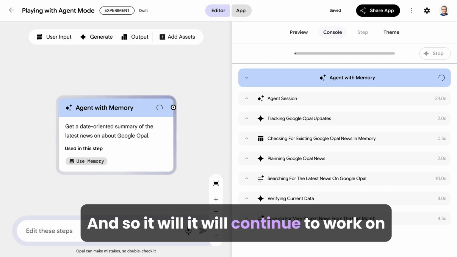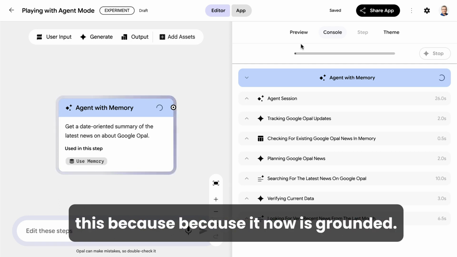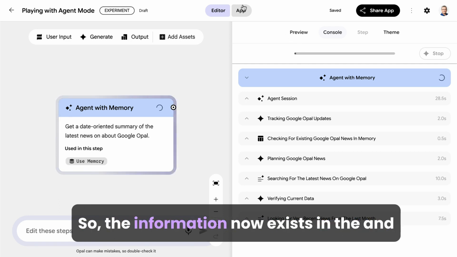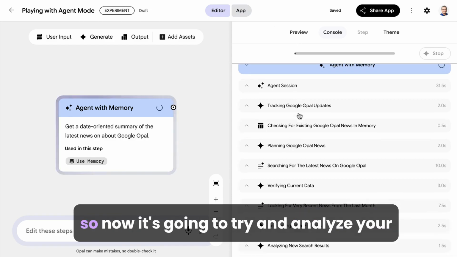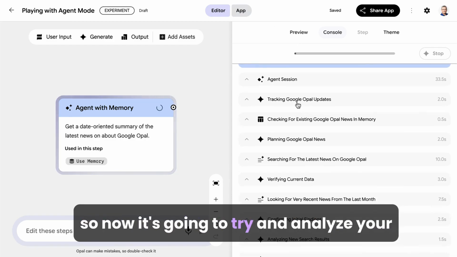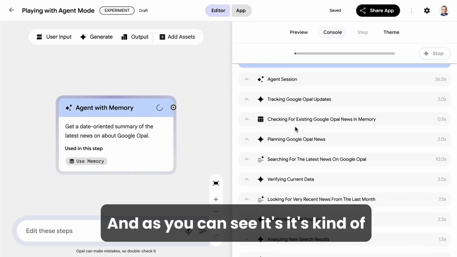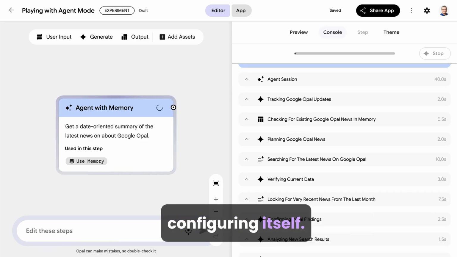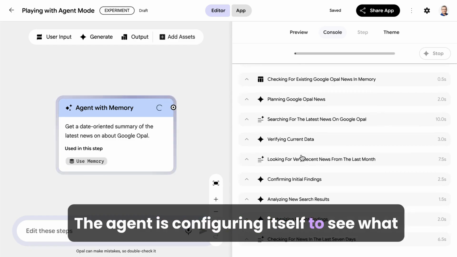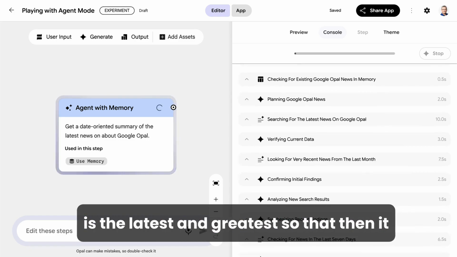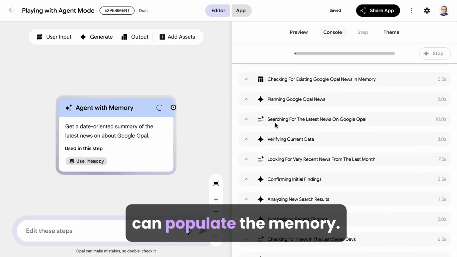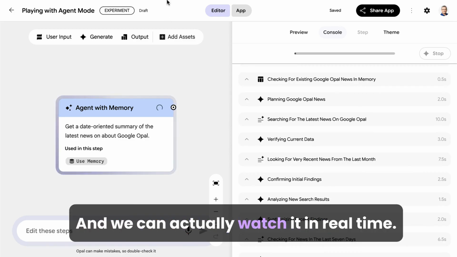And so it will continue to work on this because it now is grounded. So the information now exists, and now it's going to try and analyze new results. And as you can see, it's kind of configuring itself. The agent is configuring itself to see what is the latest and greatest, so that then it can populate the memory.